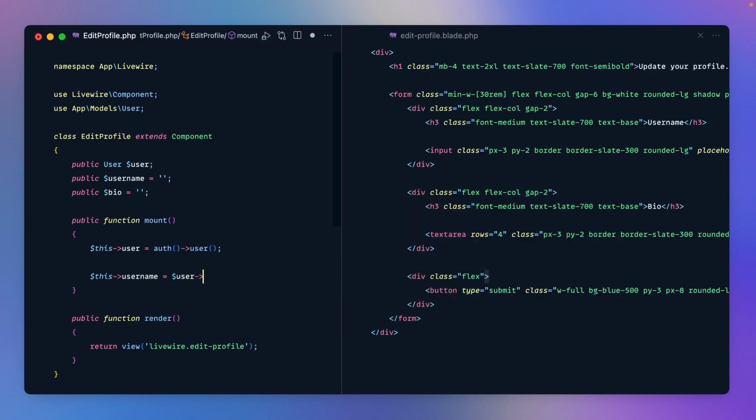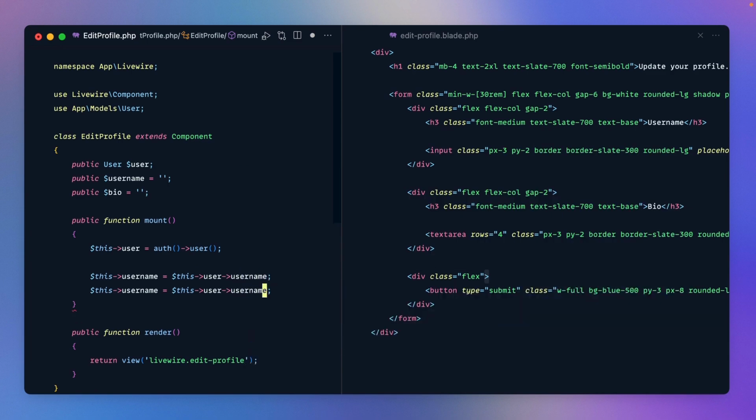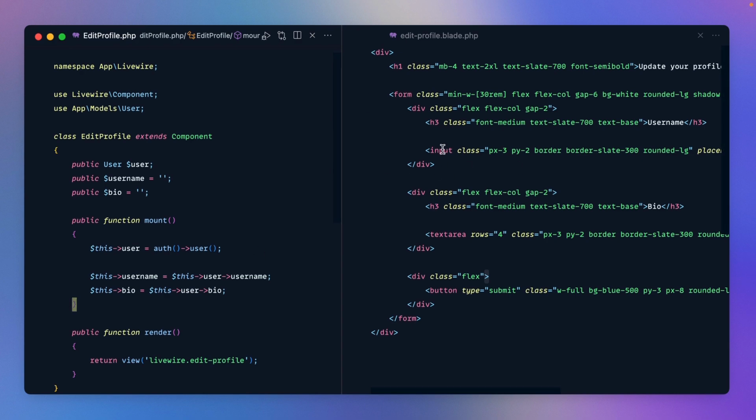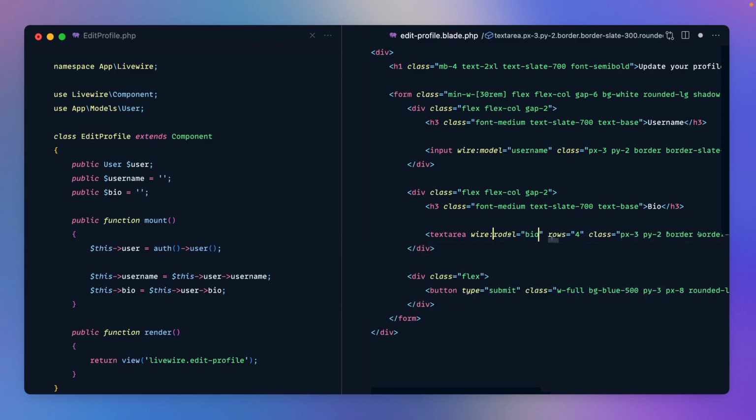Username equals this arrow user username, and then bio is the same way. Okay, so we've gotten the user out of the database, and we've initialized these two properties from the database. We refreshed the page, and it worked, but we didn't actually fill the values because they're not bound to these input elements at all. So we need to use wire model in Livewire to do that. Wire model equals username. And then this here, this text area, is going to be wire model equals bio.